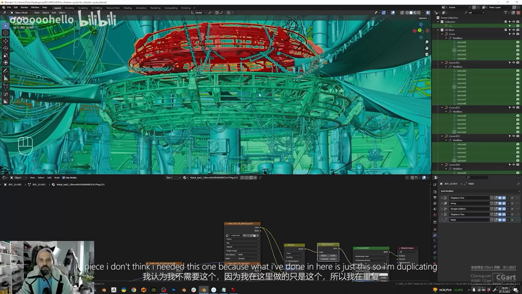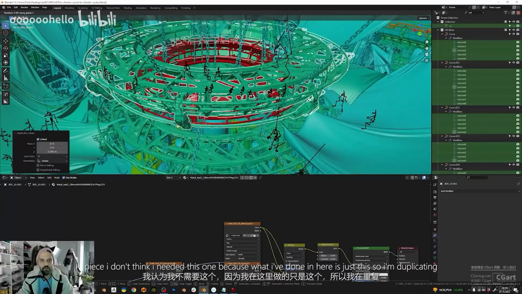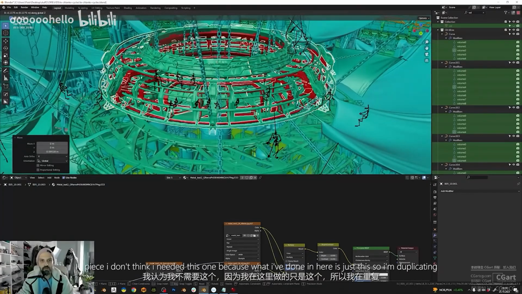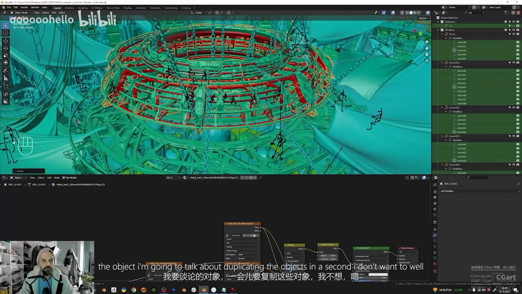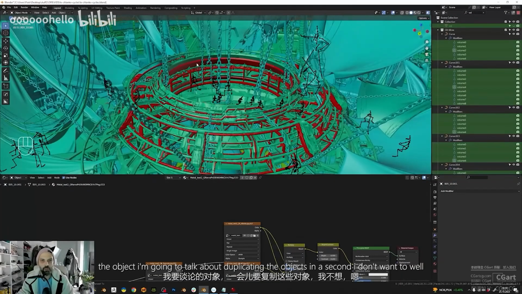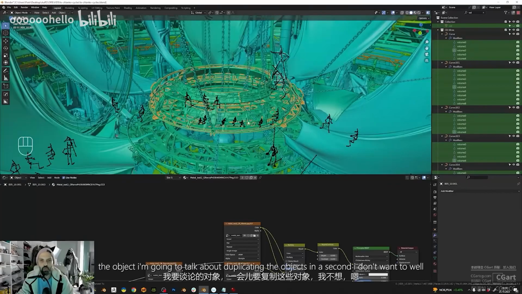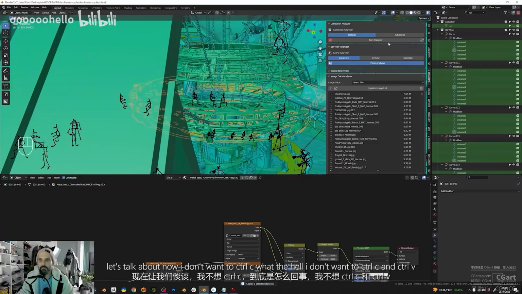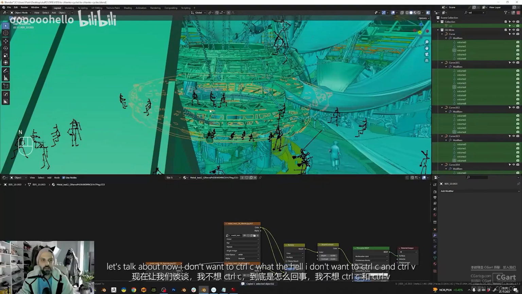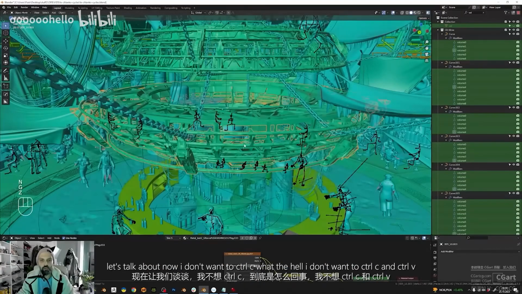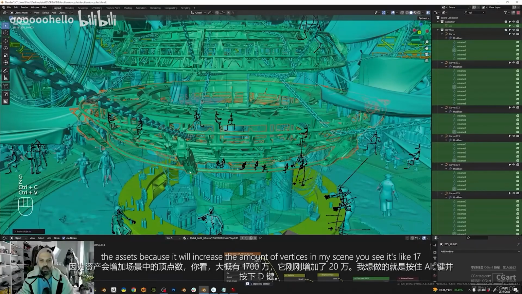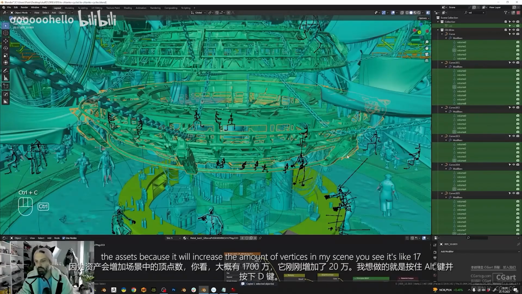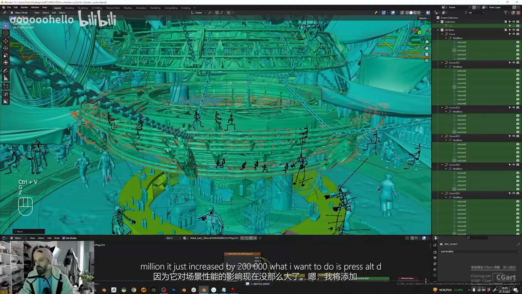Now this piece, I don't think I needed this one, because what I've done in here is just this. I'm duplicating the object. Let's talk about duplicating objects now. I don't want to Control C and Control V the assets, because it will increase the amount of vertices in my scene. You see, it's 17 million. It just increased by 200,000.